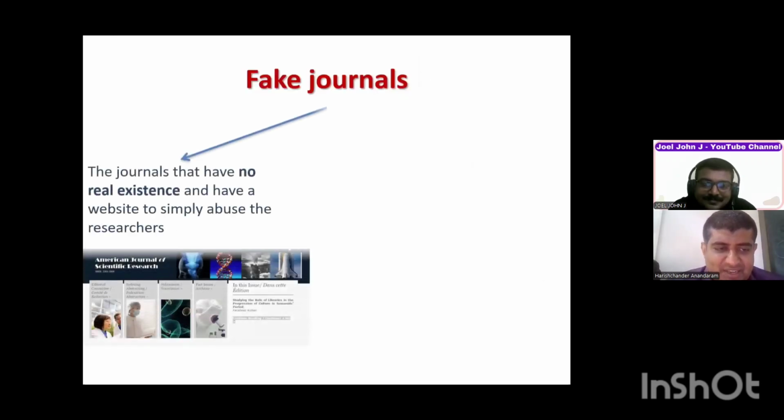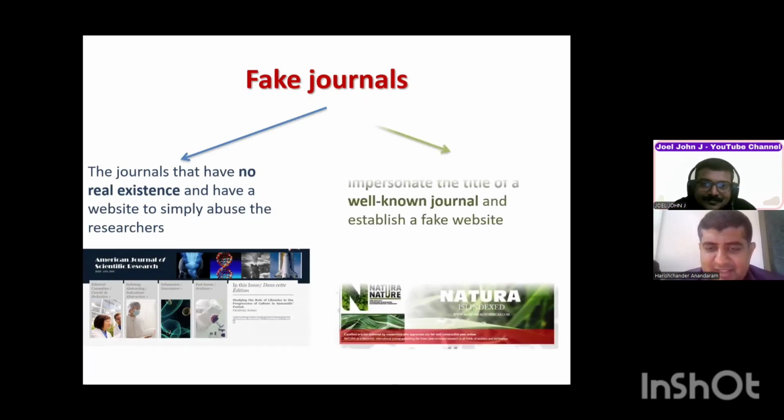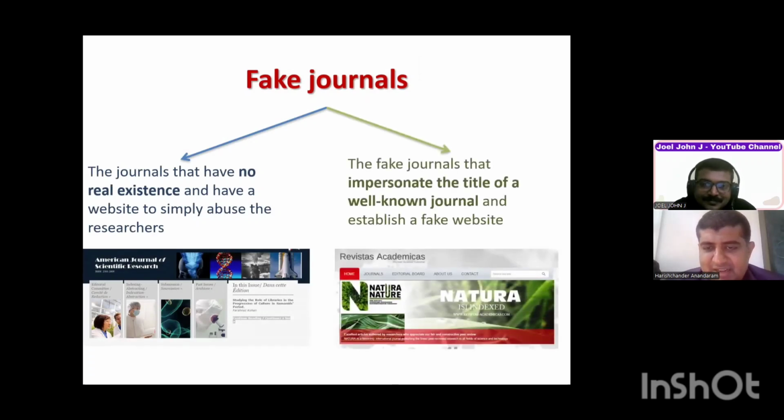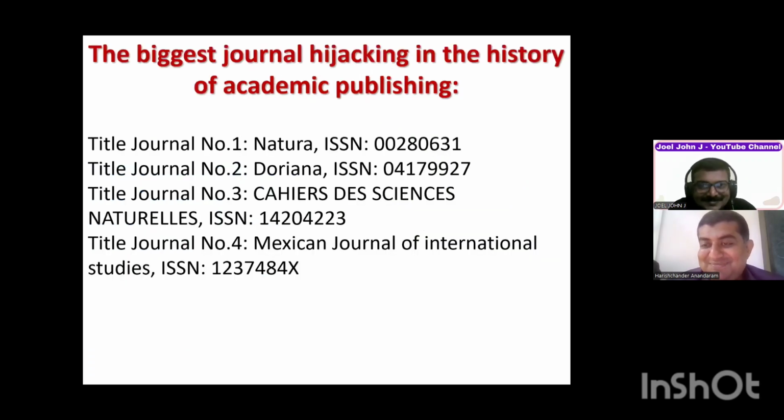When it comes to a fake journal, the journal doesn't have a real existence and has a namesake website to fool the researchers. Fake journals imply that the title of a well-known journal will be slightly modified. Suppose Nature, a high impact factor journal, it will be modified as Natura. We will think the same Nature might have started as a publishing house in Sweden or somewhere, but it is not like that.